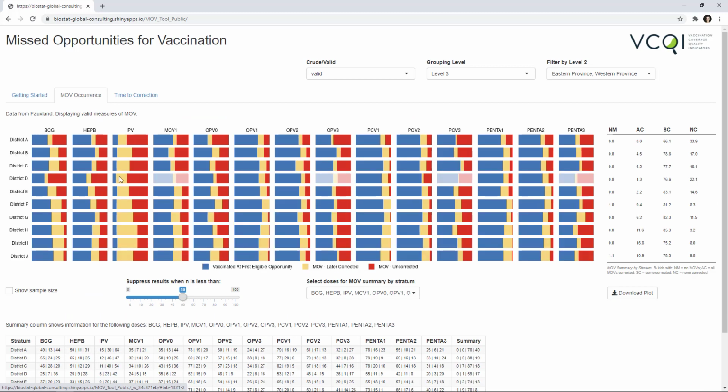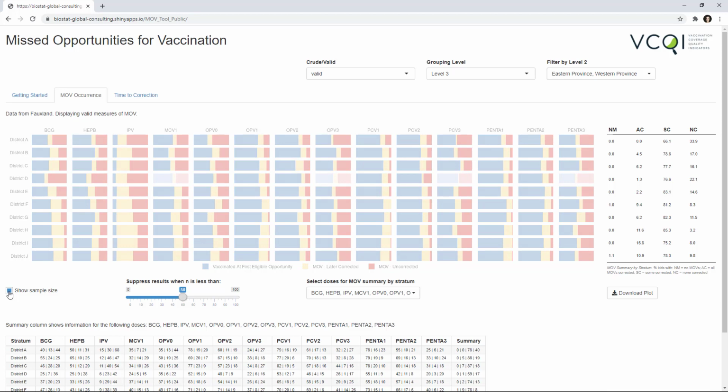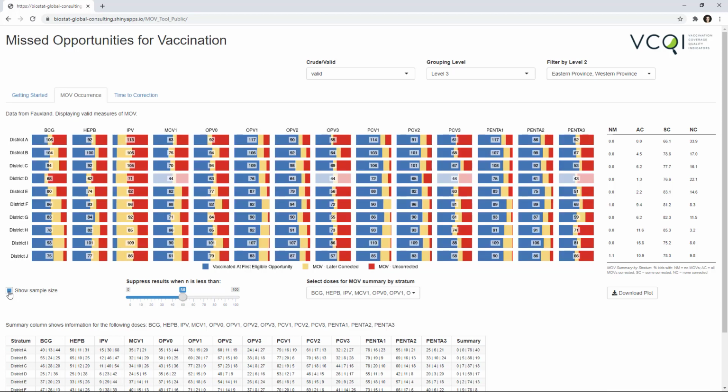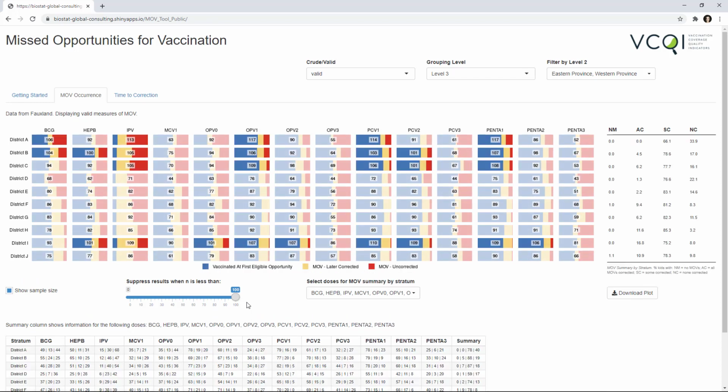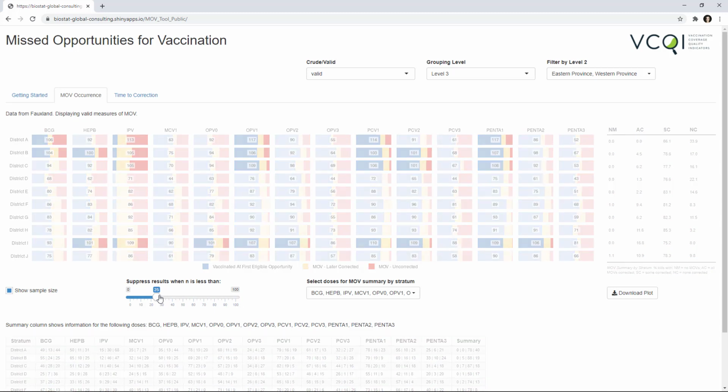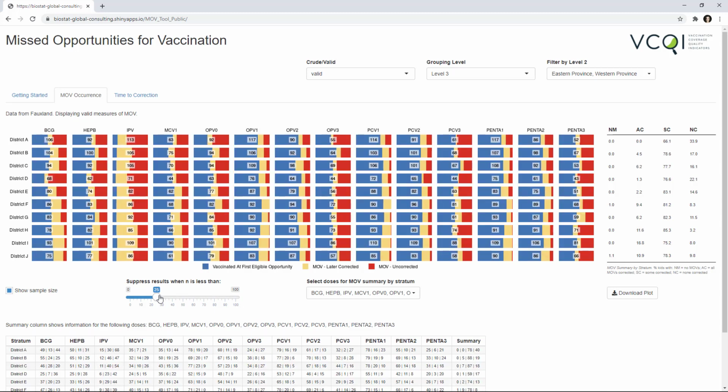You'll see that the colors on a few of these bars in District D are faded, indicating that the sample size in these tiles is under 50, which was the threshold that I set in the result suppression slider. I can toggle sample size back on to see what the sample size is in those tiles. So indeed, in each of those tiles, the sample size is under 50. If I drag the slider all the way up to 100, then most of the tiles in this graphic are in that faded color, and if I drag the slider back down to the default of 25, then all the tiles are in full color again.